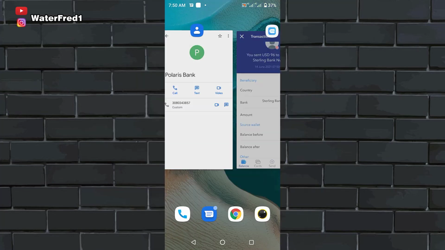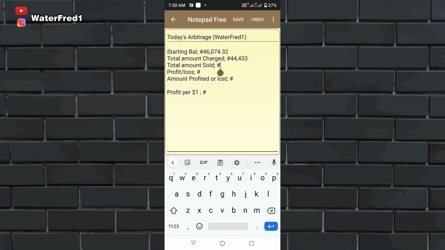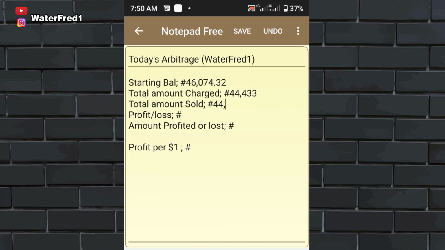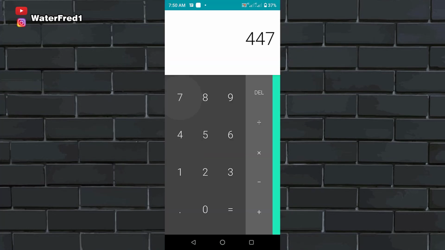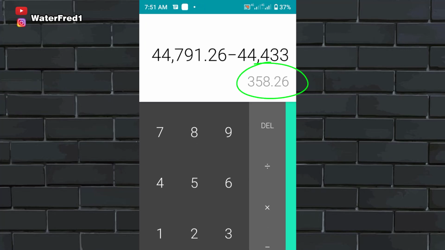So let's go back. This is 44,791.26. Let us head over to our calculator. 44,791.26 minus 44,433. You see that we made a profit of 358.26. But the second method, guys, involves one other app that you will combine with the Eversend app, and that method will give you about 6 times more or 5 times higher than what you make on each $100 with the first method.